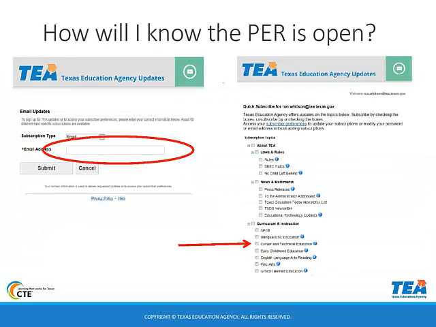So how will I know when the PER is open? Well, probably the best way that you can know when the PER is open is to be a member of our Career and Technical Education Directors Listserv. How many of you are already receiving listservs from TEA for CTE? Oh my goodness, I think that's everybody. I believe it is. So we can really go fast through this one. I'm just going to kind of skip over this one. If you need more information, it's there. But it looked like everybody was already signed up for that, so that is a fantastic thing.